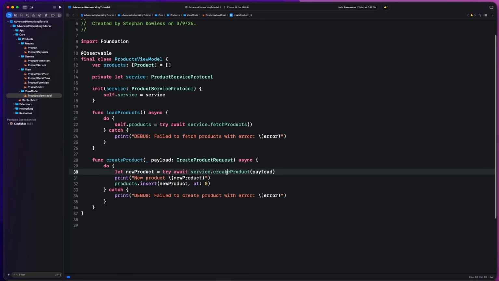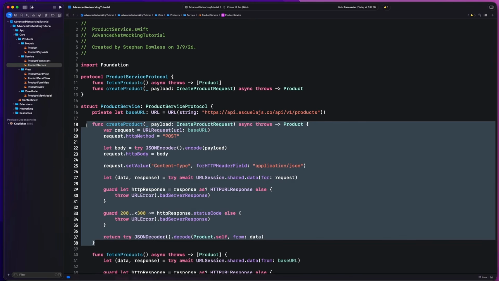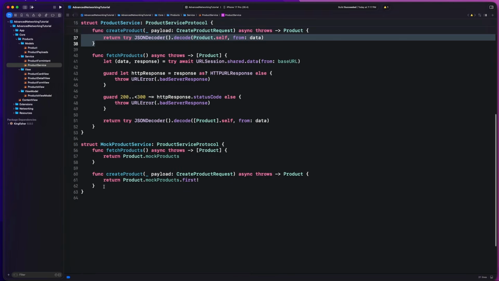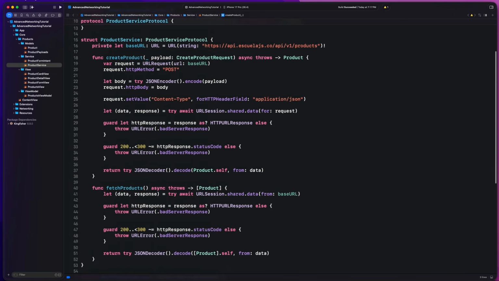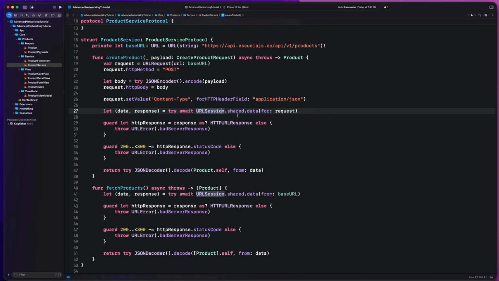So then if we go to our service.createProduct, we'll see here that we have 3 different options to choose from. And we're going to go to our product service implementation. So this is what it will actually implement. If we were using our mock product service, it would simply do this. And it then goes through this sequence of instructions. We create our request. It's a post method. We encode our body here, which just makes our life easier because we're using this structure for our payload. And we set our content type. We execute the request and we handle our response, and then we should get back our new product here. So that's just an overview of how this works.